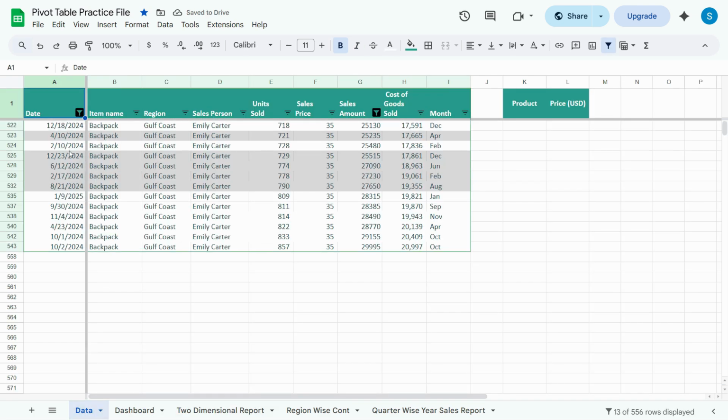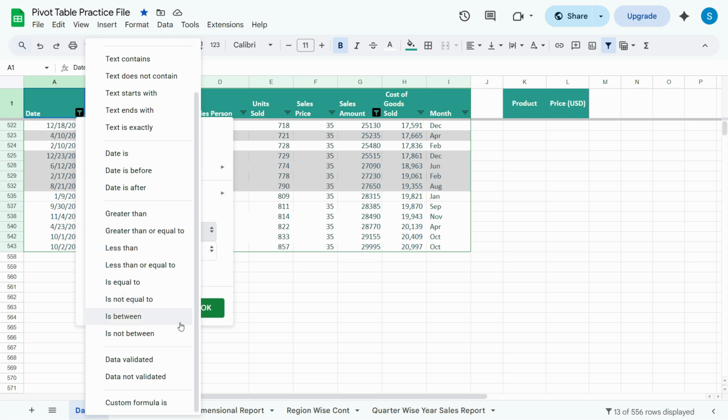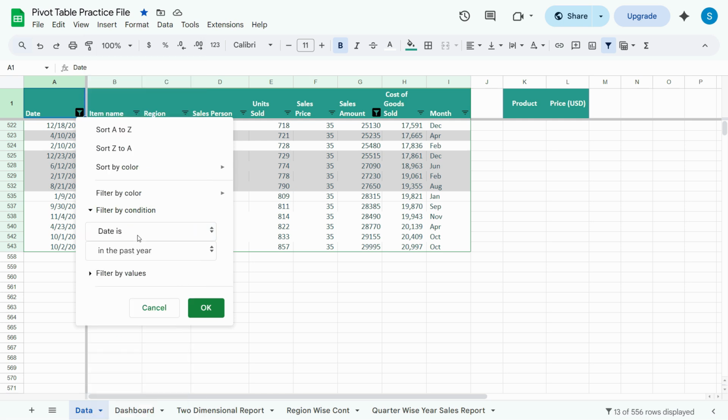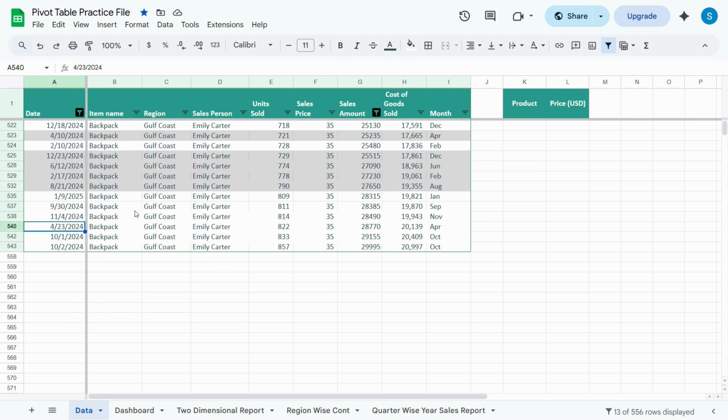Let me just head back. So here we have 2025 and 2024 data. So one past year means, according to the data, one past year is 2024, although it's 2026 right now. And also we can search for an exact date by date is exact date, and you just mention the formula or the value here. And you can also see that right now both of the columns are applied with the filter.